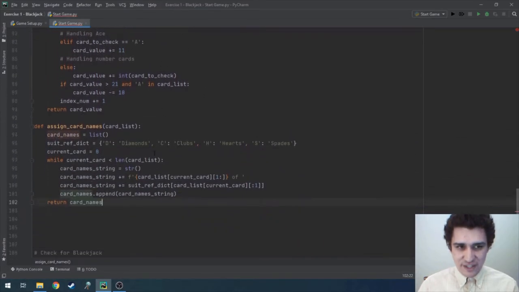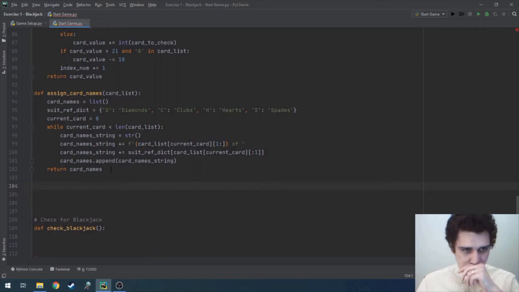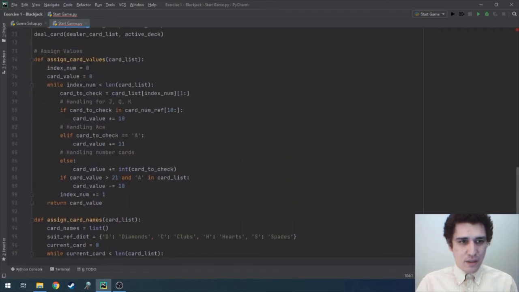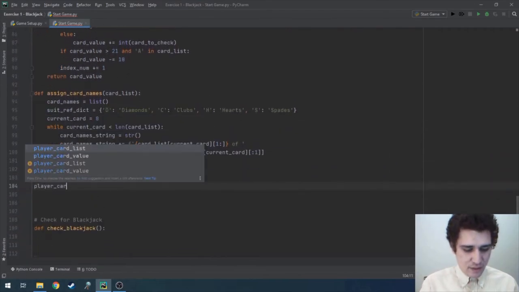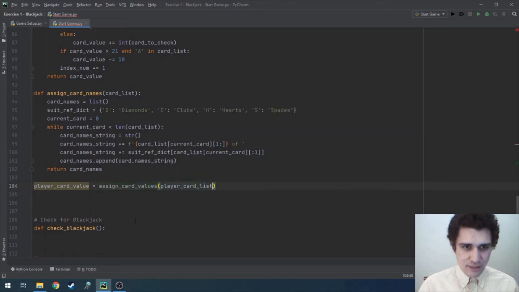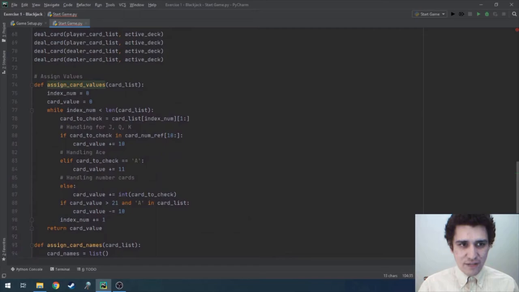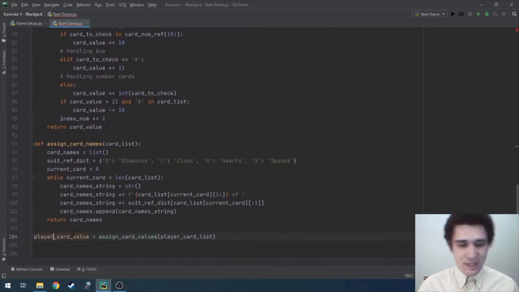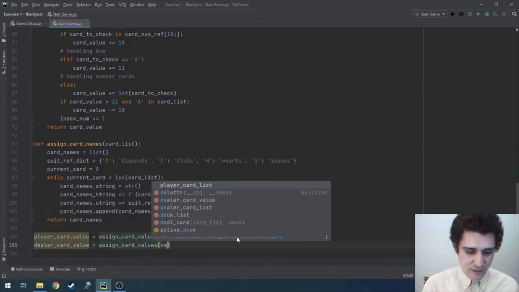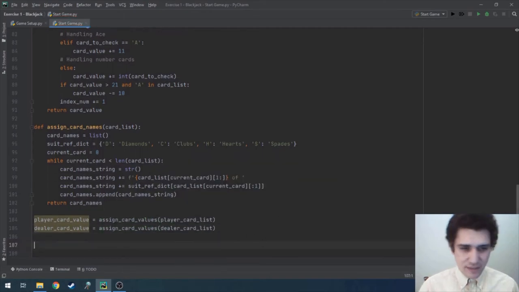Great. So this function will assign our card names. That other function will assign the value of the hand. Let's go ahead and assign our card values and card names to our hand. So player card value is equal to assign card values player card list. That will call our function assign card values, which is defined here, and it will pass through the player card list, and it will assign whatever value it gets to player card value. And then let's do the same thing for dealer card value is equal to assign card values dealer card list. Great, that will assign our card values.